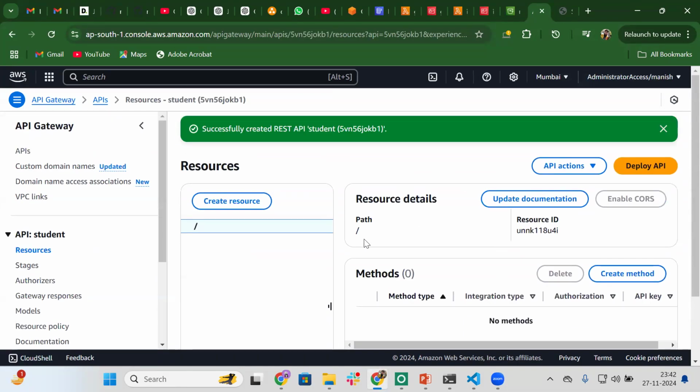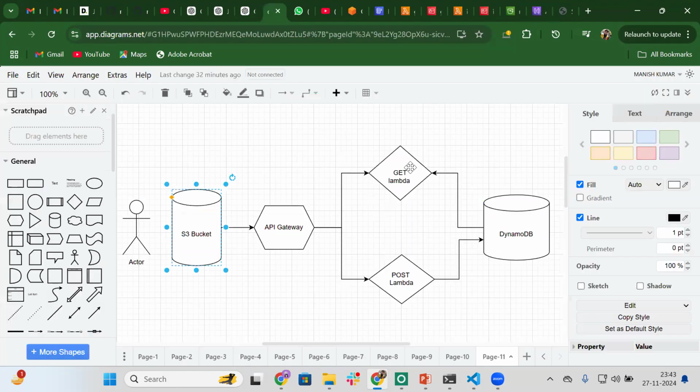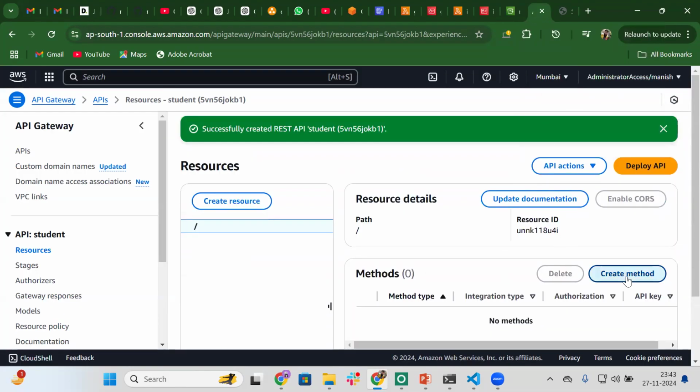Now, once we have the API created, as you can see from the diagram, we have two kinds of methods. We have the get method, and the second one is the post method. So one will retrieve the data, the second will store the data in the table. So here we will be creating two methods as well.